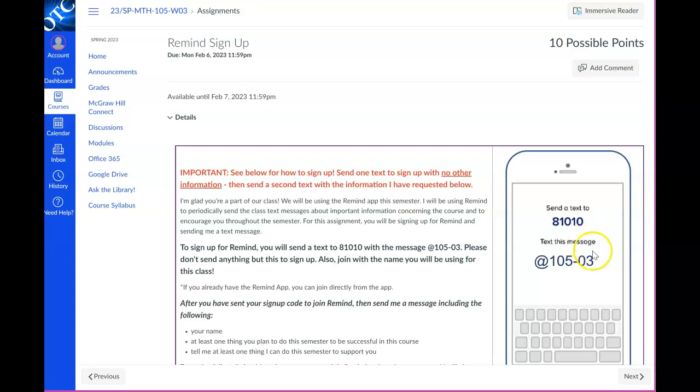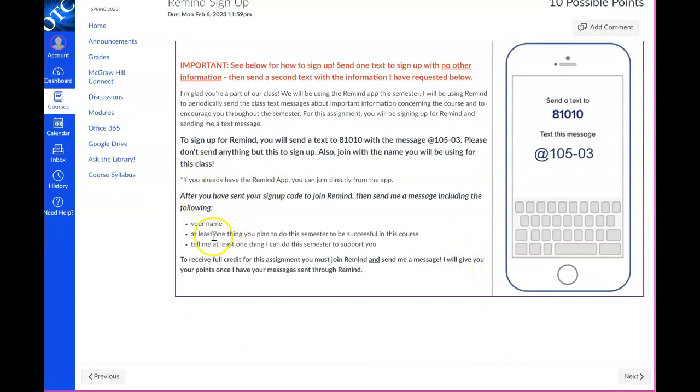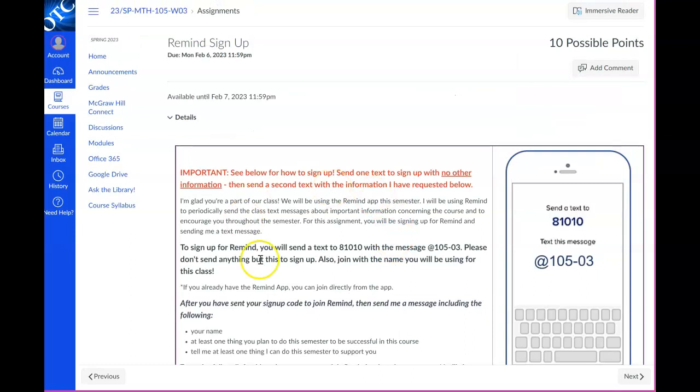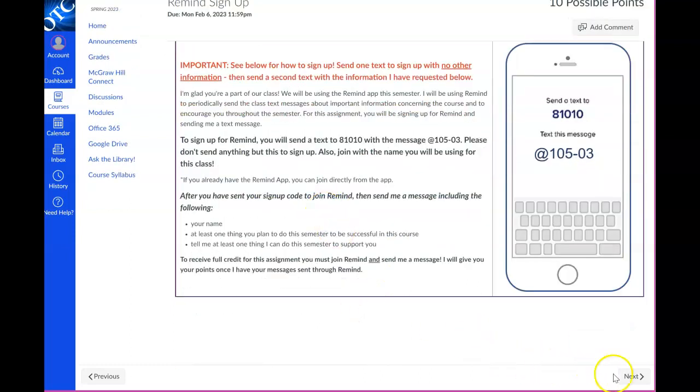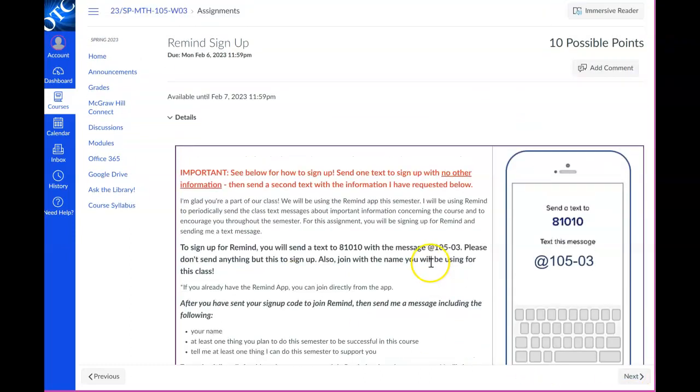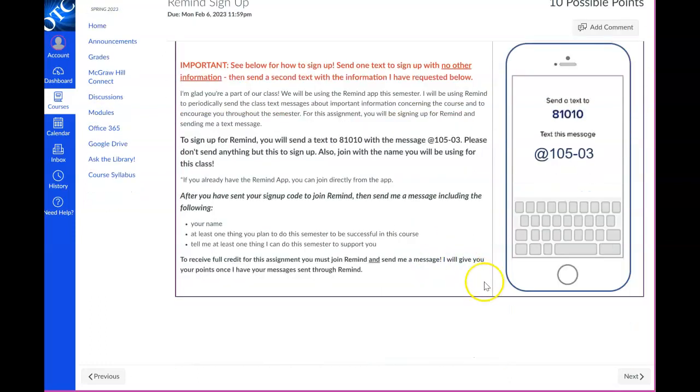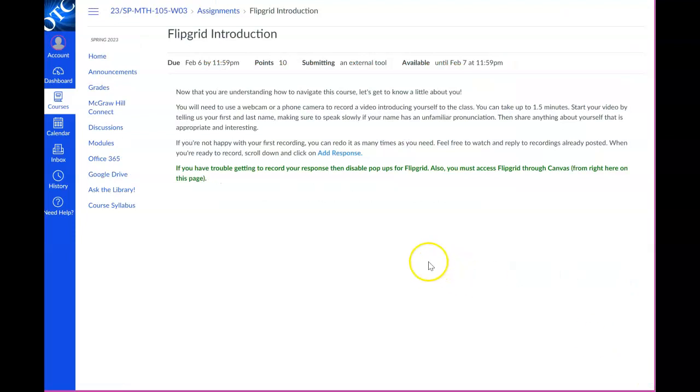Just do that. And then you can send me another text from that once you're signed in and tell me your name, one thing about you, one thing you plan to do to be successful, how I can support you. So please read through this before you do the assignment so that you get it right. So when it's an assignment, you just have to click on next and you don't have to click mark done.